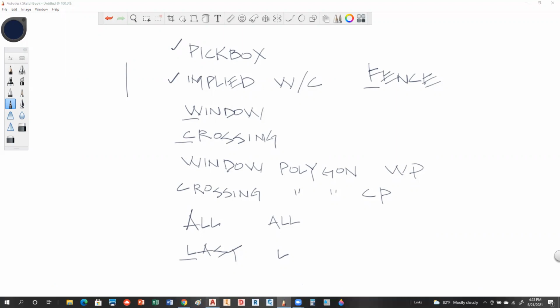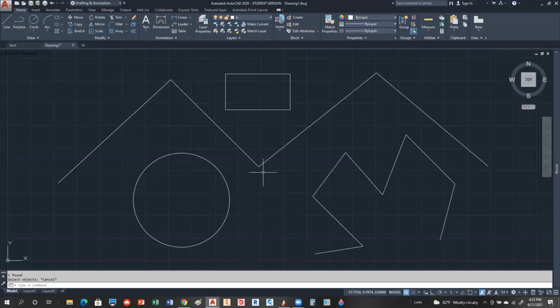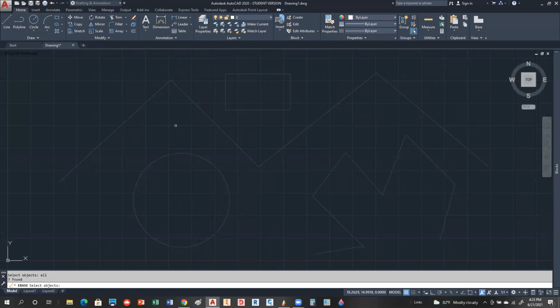Now there is one thing that you do want to think about, which is what's called add and remove mode. So normally when you are building a selection set, you are adding objects to that selection set, but you can also take them away. So for instance, let's go to the erase and just type in the word all and hit enter. So what it's done is it's selected every object. Now, if you want to remove objects, you might remember I said I can hold the shift key and then select it like that with a pick box, but you can also make it say down here, instead of select objects, you can have it say remove objects.